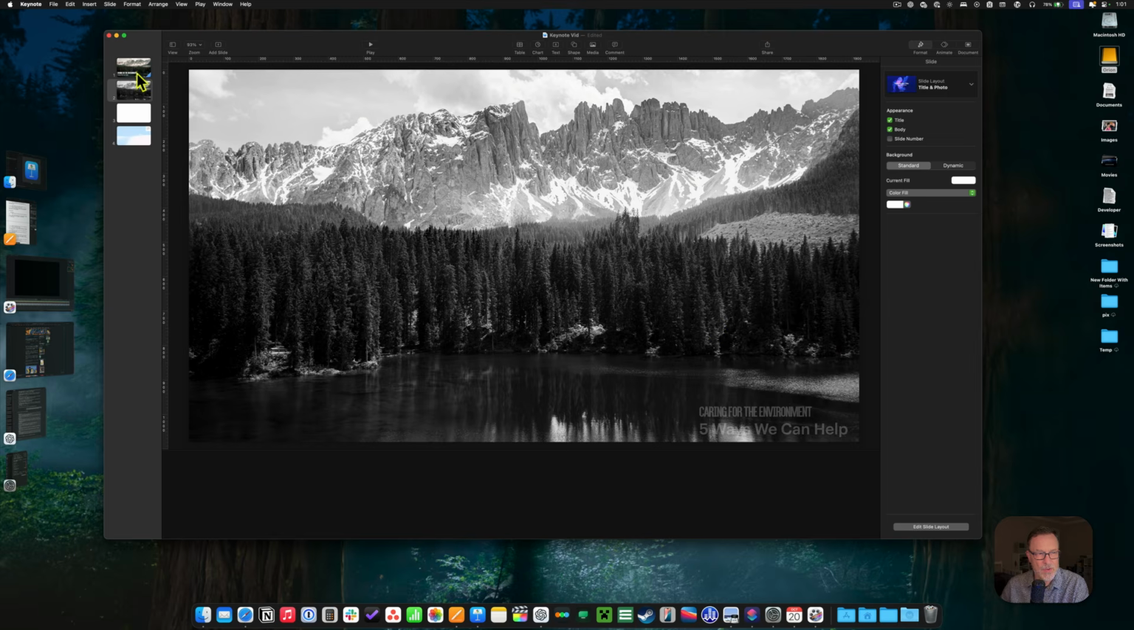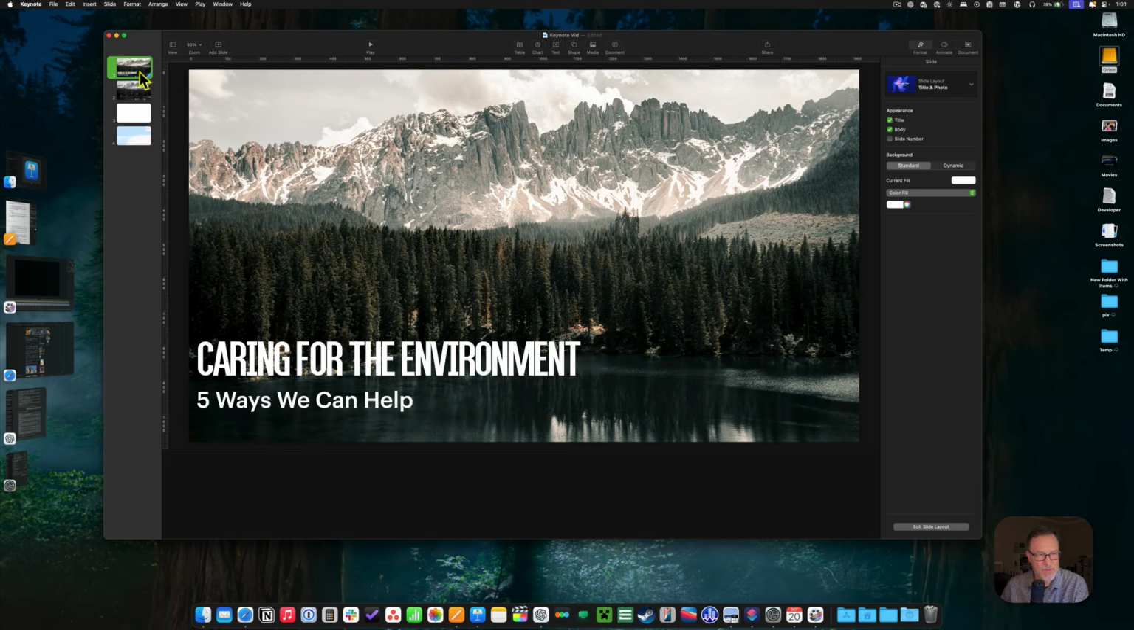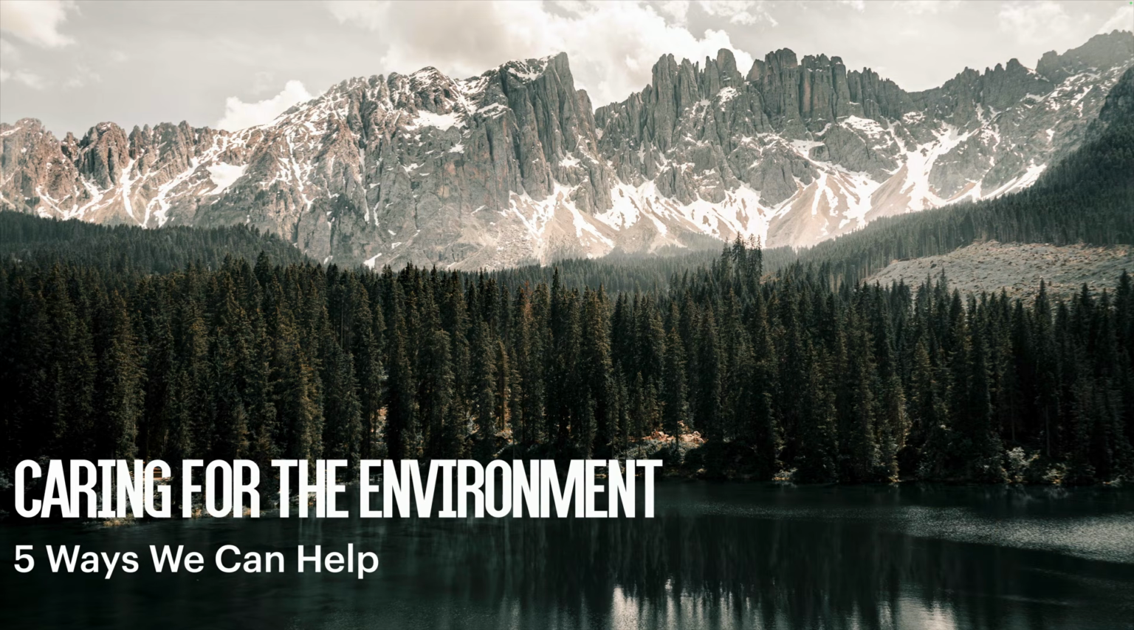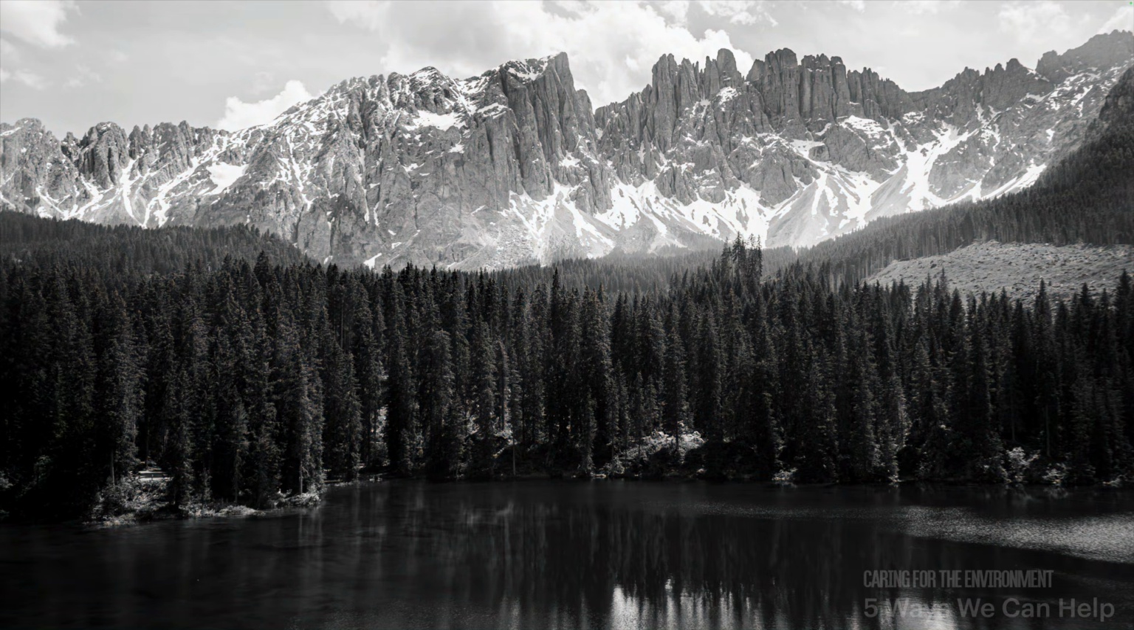Now, we have the Magic Move. You see that little blue corner there? We have that set up as our animation between slides. So now what it'll do is take this text and move it over here and fade it, while the image also goes to black and white. So we'll go ahead and hit play. And so that's a really nice way to move from one slide to the next.